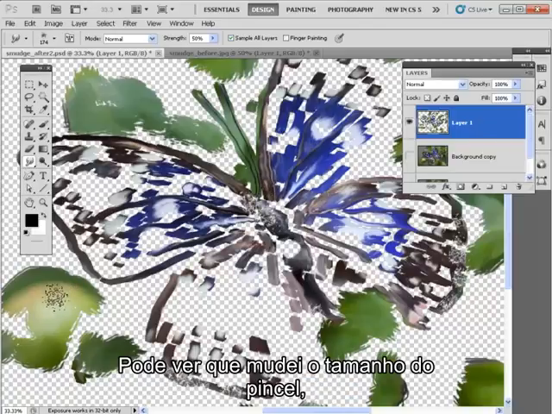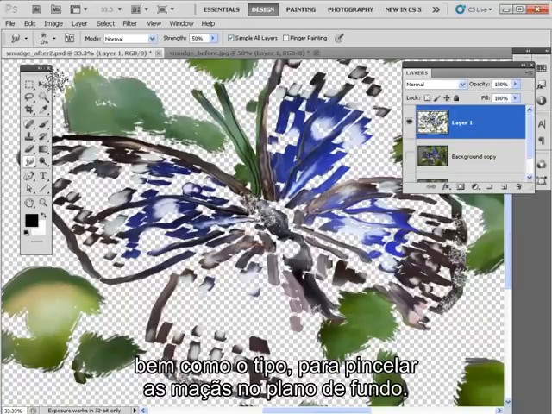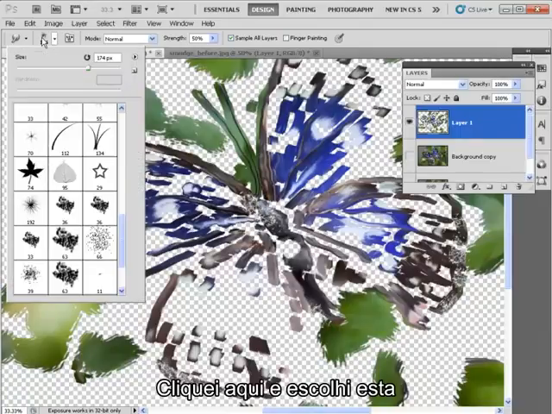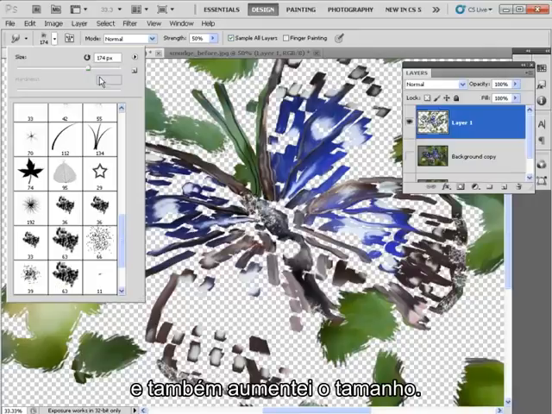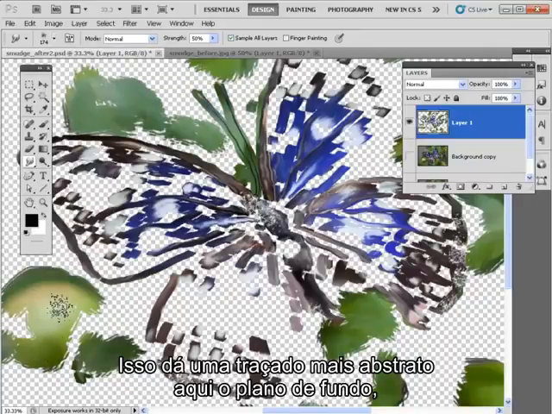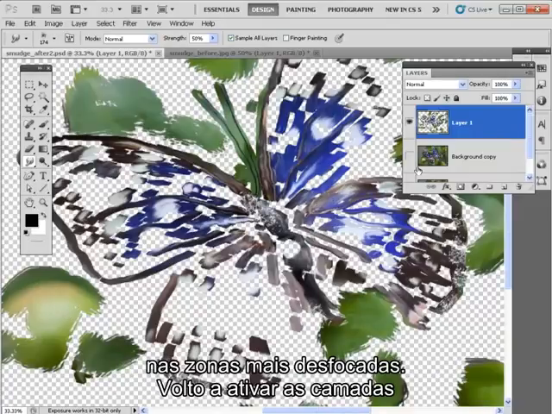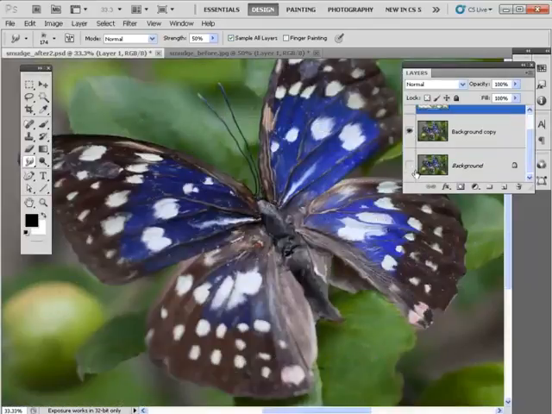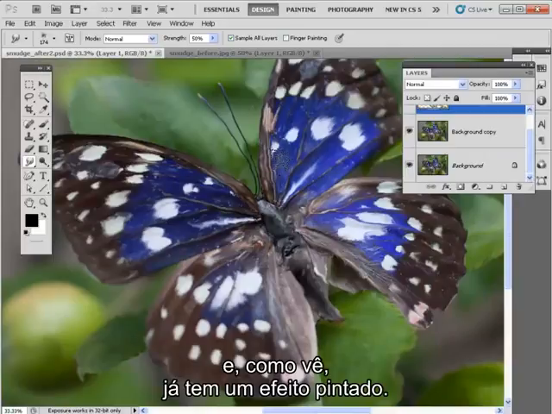And you can see I've changed the tip size and type as well for the background apples there by clicking here and scrolling down to this one here, which is the dry brush, and increasing its size as well. And that gives you more abstract strokes on the background here for the blurred out of focus areas. So let me just turn these back on again, and you can see that we've got our painted effect.